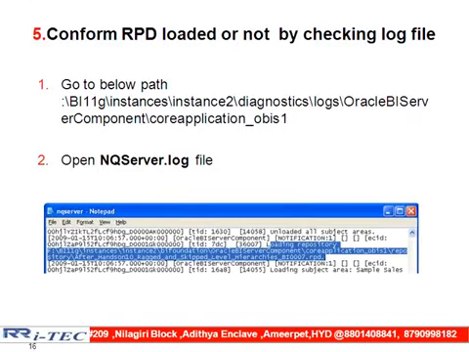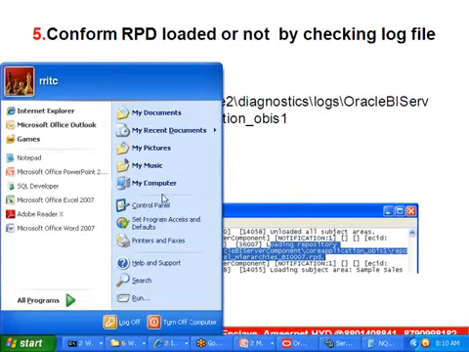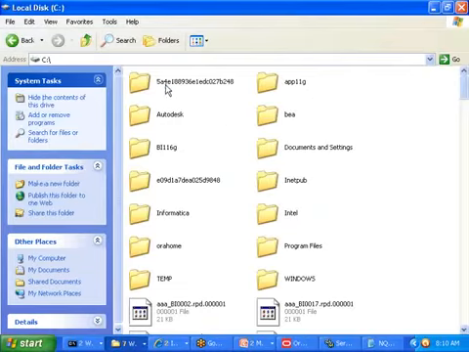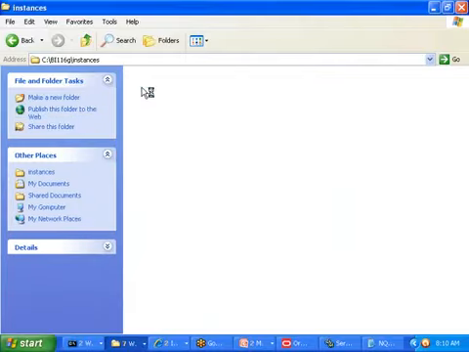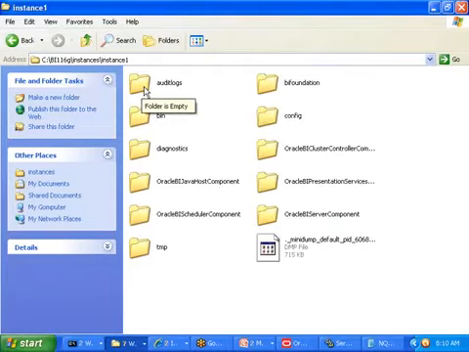Where is that log file available? It is available in this location. Let us go and see it. As usual, go to start, my computer, then the C drive, BI11G, instance 1. Up to here it is common. Then if you want to go for the log file, which folder will be available?